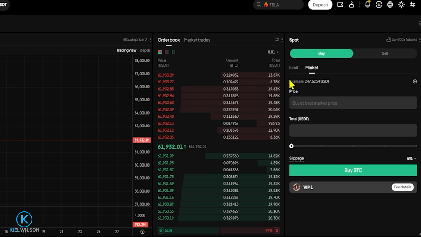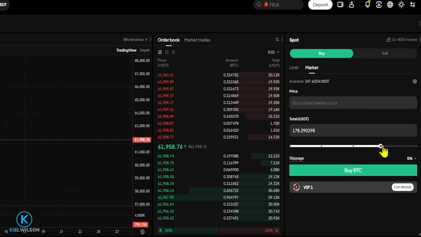Now, right here up at the top, you'll be able to see your available balance, so you'll know exactly what you're working with. So what I could do from here is come down to the total box here, and I can choose how much of that tether I wish to spend on this asset. So I could do 100 like this, but you can always use the slider bar down below as well. So if I was to slide this up like this to 77%, that would be spending 77% of my available balance on this asset. If I slid that up to 100%, that would be spending 100% of my available balance on this asset. So for this demonstration, I'll go ahead and just spend 125 tether like this.